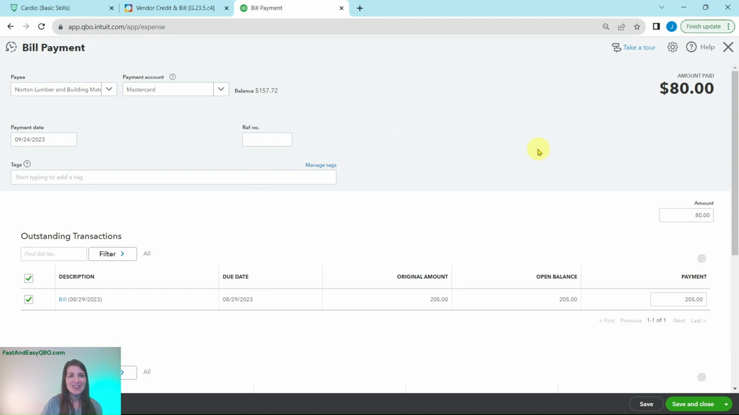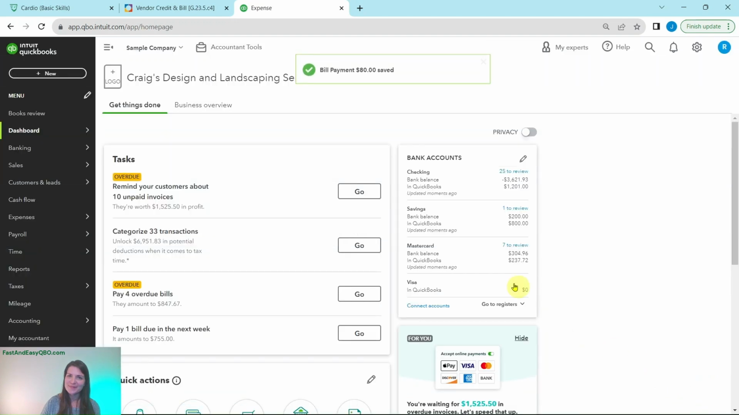So everything looks really good here. We have it paying from the MasterCard. The credit has been applied for a total of $80 that's being paid. So you can just go ahead and save and close. And there you go. That is how you create a vendor credit and apply it to a bill.